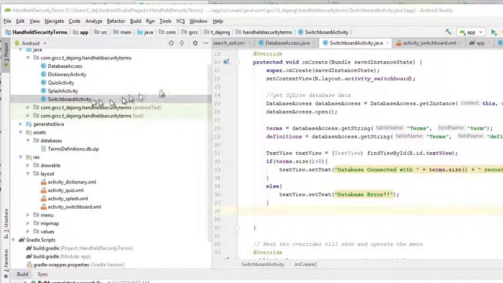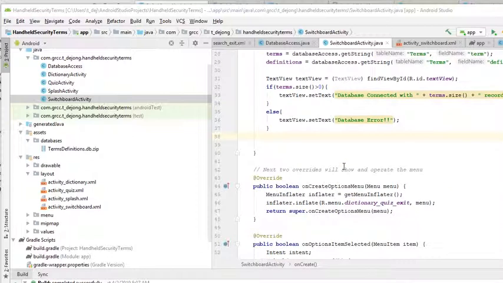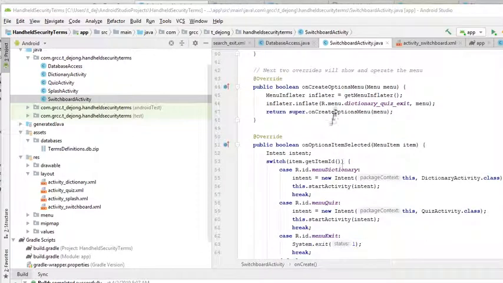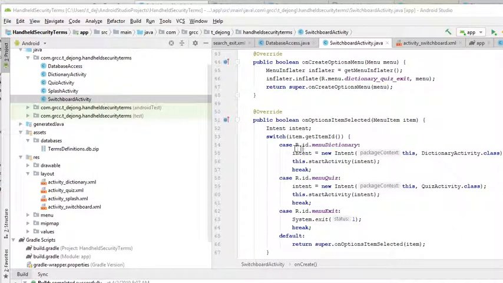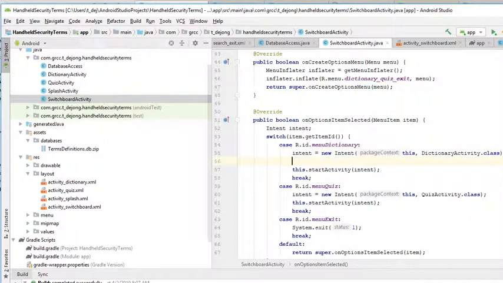Excuse me, I misspoke. Our switchboard activity, okay. Here we have menu items in here. We're going to be calling this one right here, it calls up the dictionary activity, okay. And this one calls up the quiz activity. What we're going to do is put that right here.